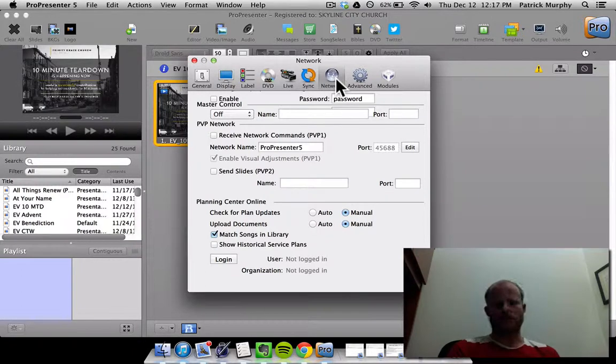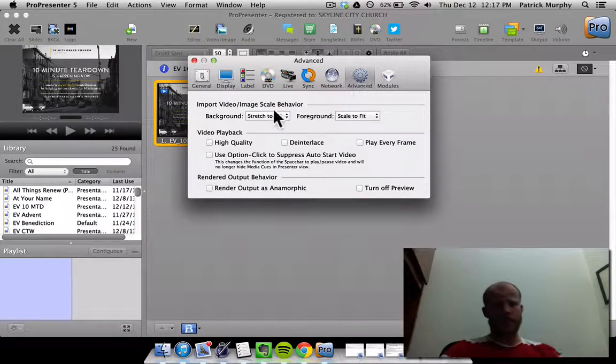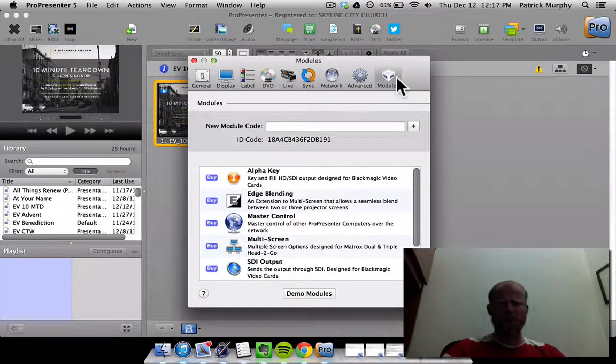I mean, all kinds of different stuff you can do. Some advanced features here. You want to play with these. Foreground, scale to fit. Background, stretch to fill. There's just so much stuff with the display. And then there's these modules I think you can download and or buy that do different things. Feel free to play around with that.